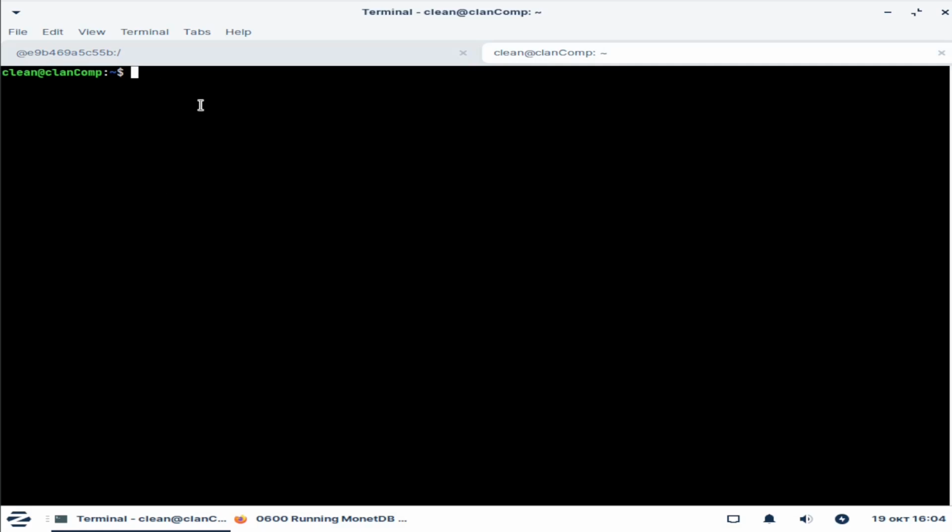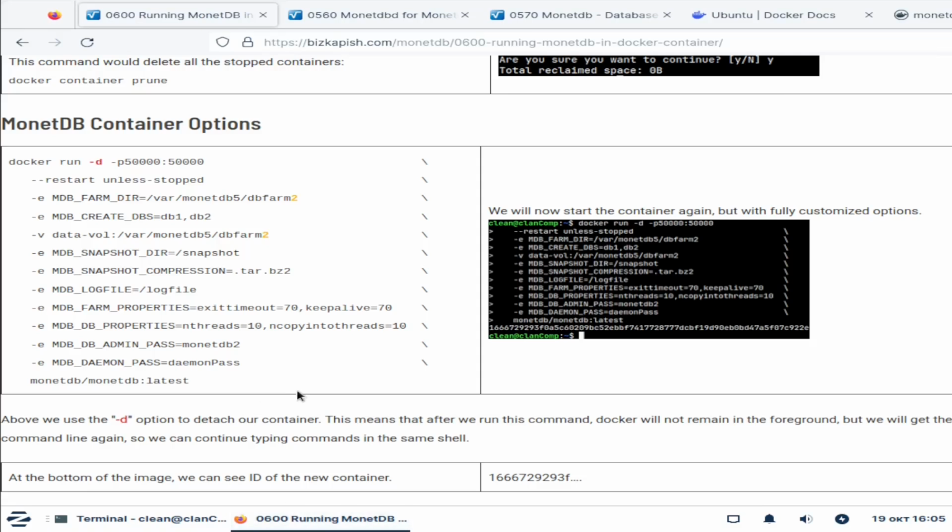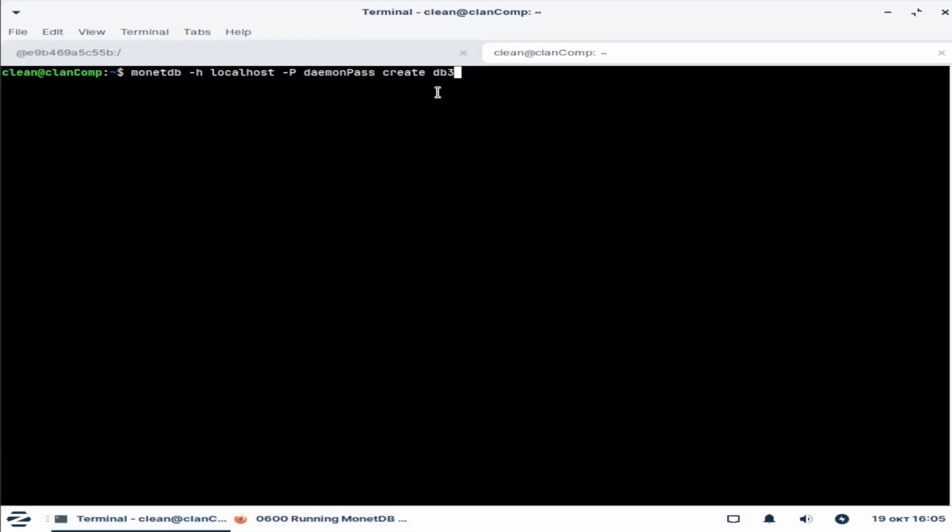And here I will use this command, monetdb. I will target localhost. This is my password. So that password is defined here inside of the Docker run command. And my command will be to create a new database. So I will run this and this is successful.